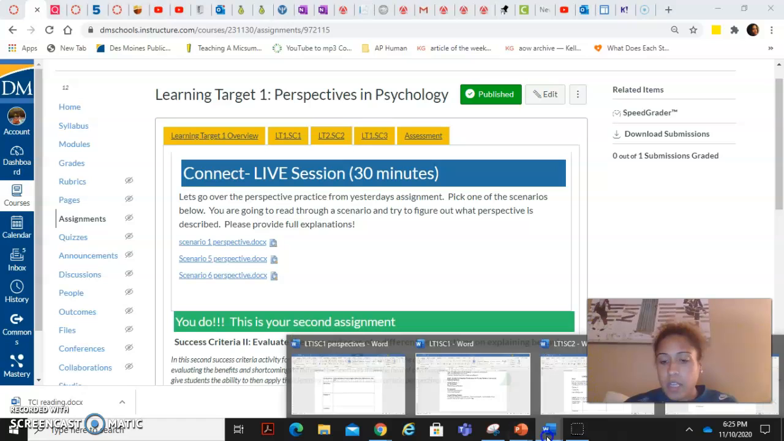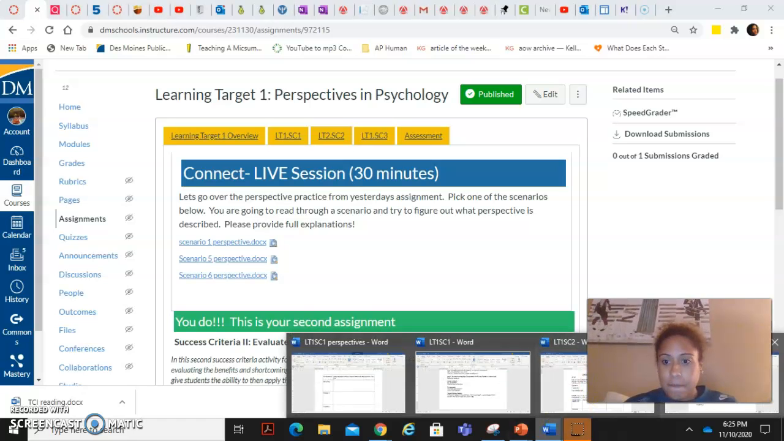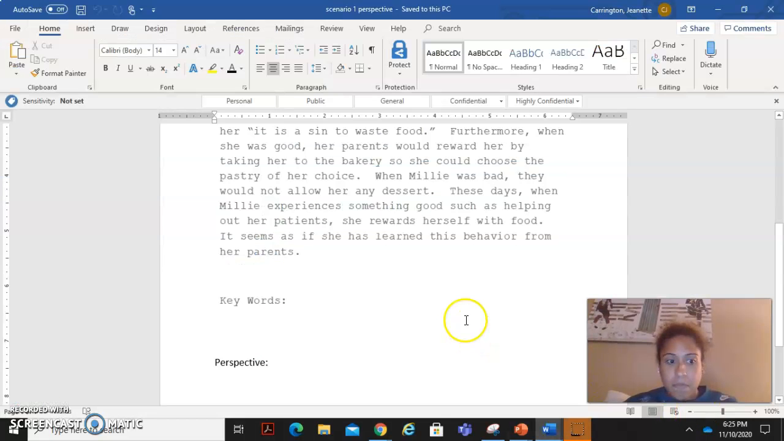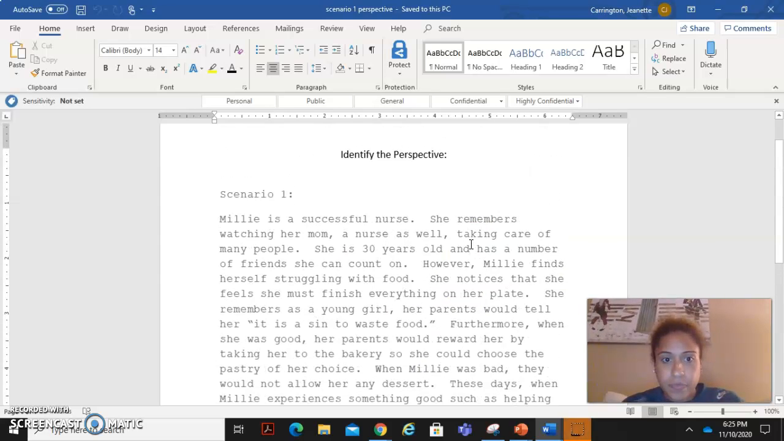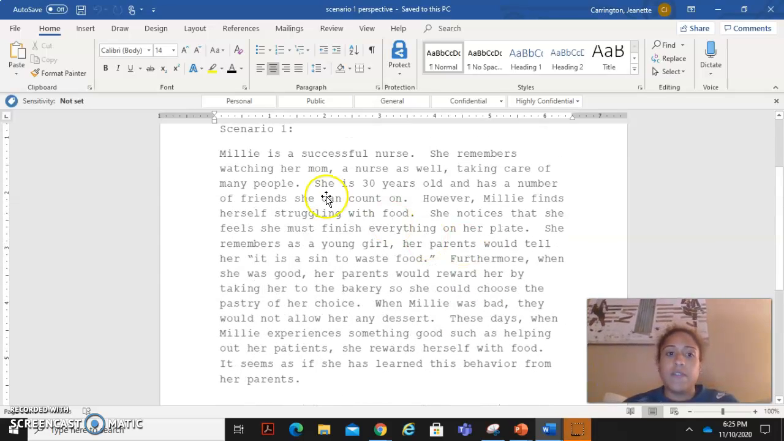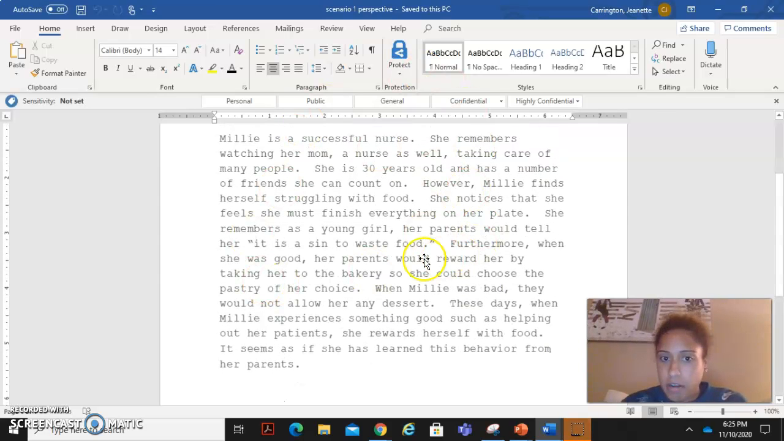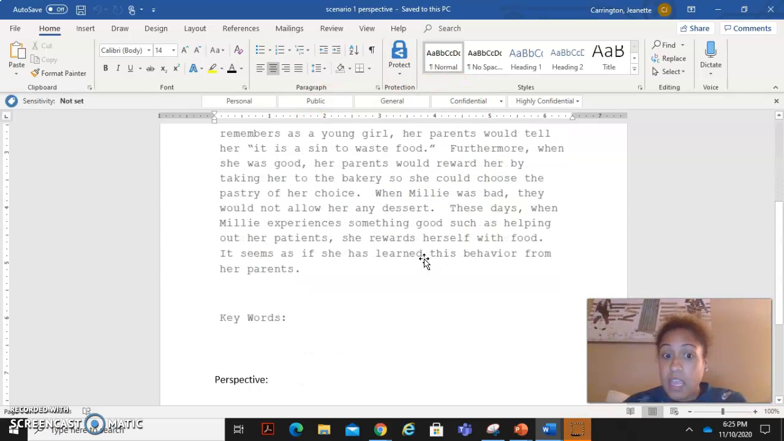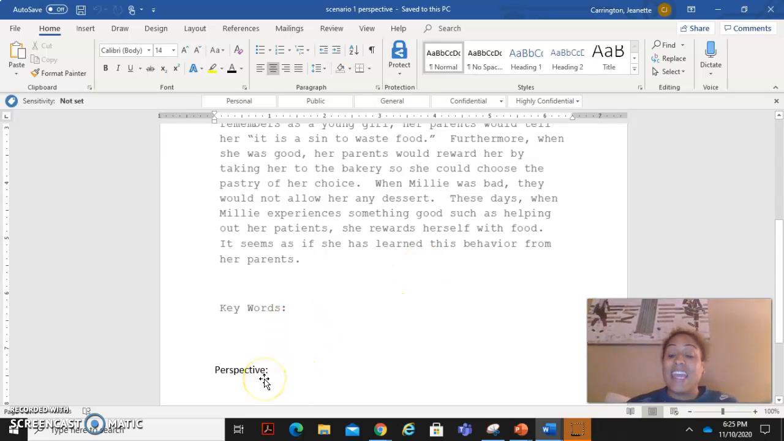Once you open it, you will see this document. It'll give you the scenario number. It will give you the scenario. You're supposed to read it and identify a perspective of psychology that you see present in the scenario.